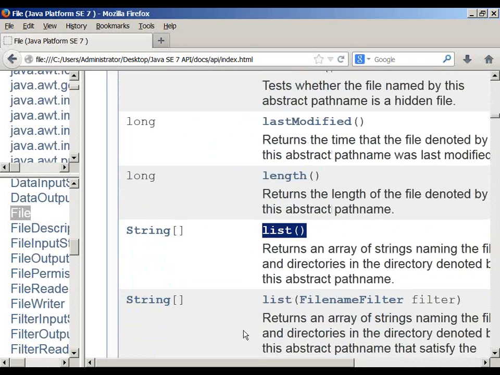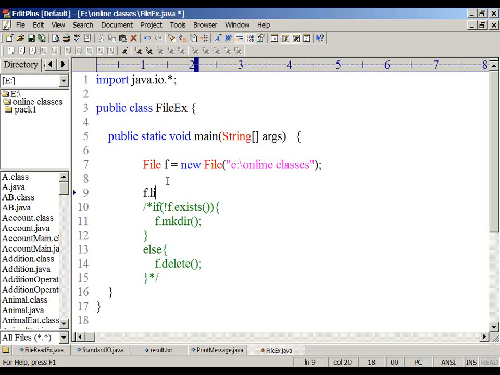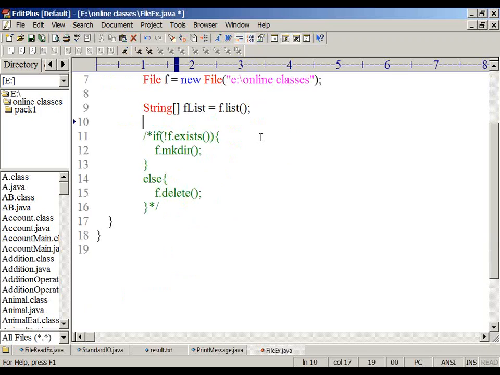List. What is the list method going to do? It lists the files. How many files are there in the directory? Let's suppose I want to pass E colon online classes. I want to see how many files are there in this. So f.list, and it returns you all the names of the files as a String array, the file list. Just the names of the files it is going to return.